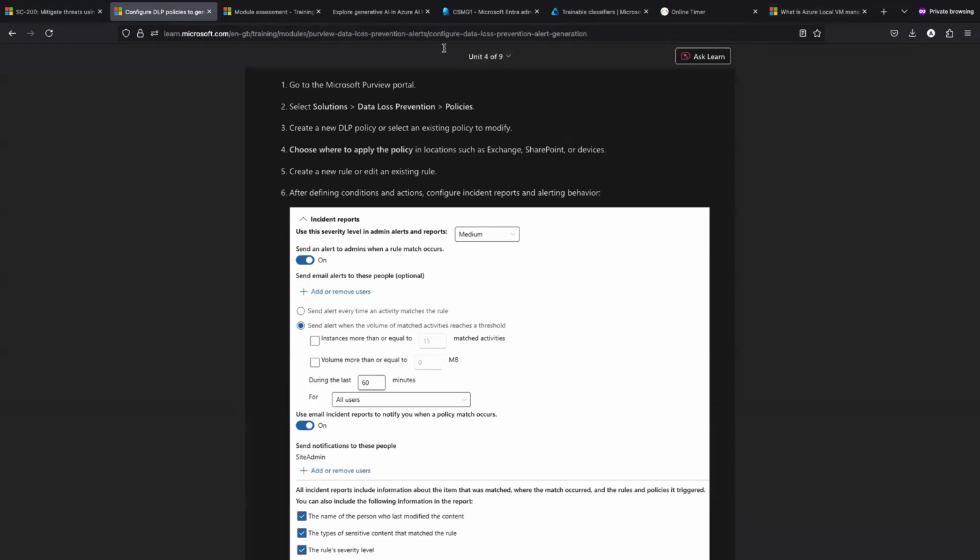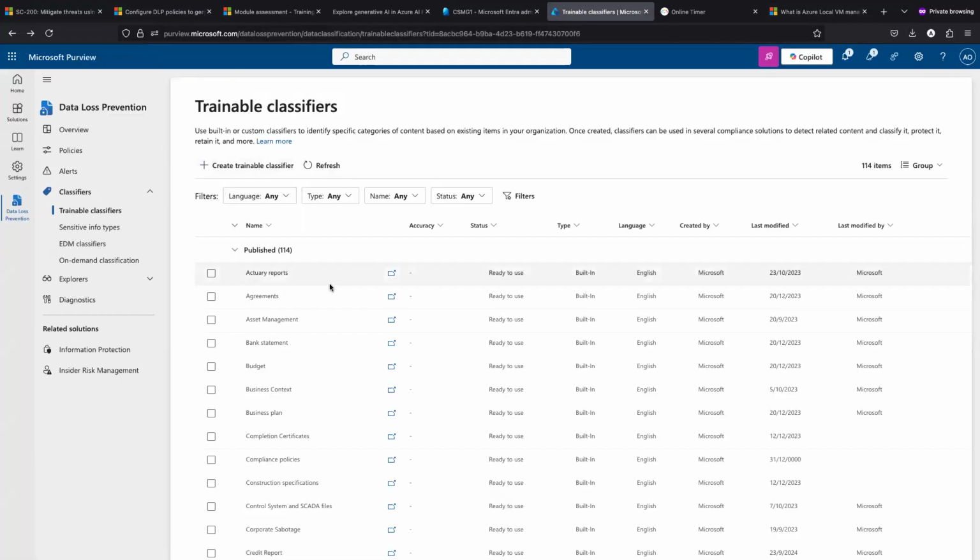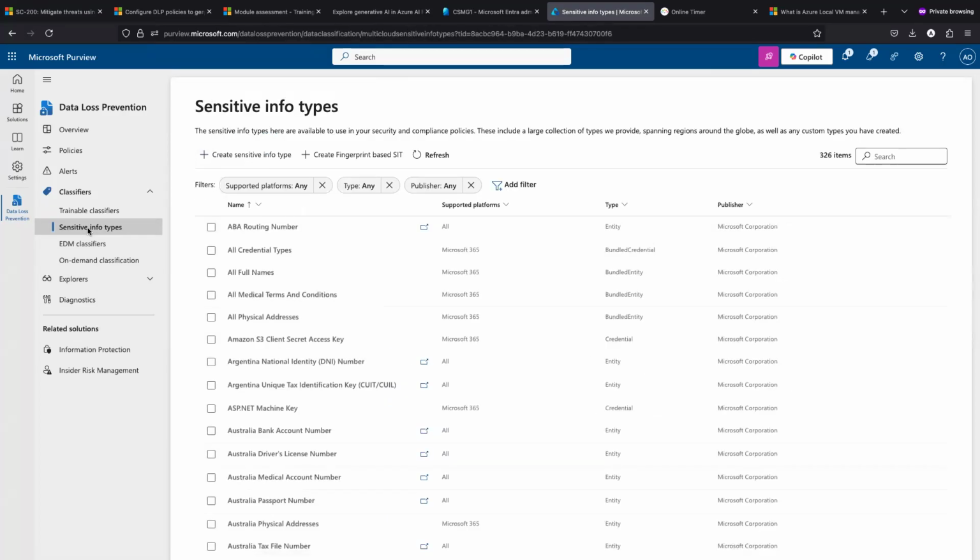Yep, okay. So basically you have the trainable classifier, you have the sensitive info type, where as an organization you can create some classification levels. Some people will have a document classification policy in place that says maybe documents should be classified as internal for the ones meant for internal, classified as public for the ones meant for public, classified as this and that, basically. So you have all of that, and then you have the sensitive.